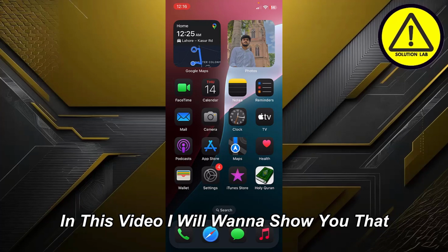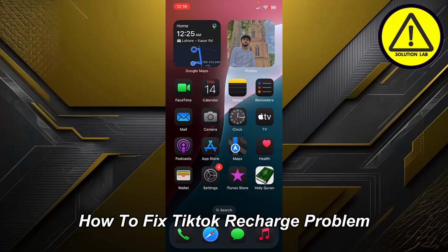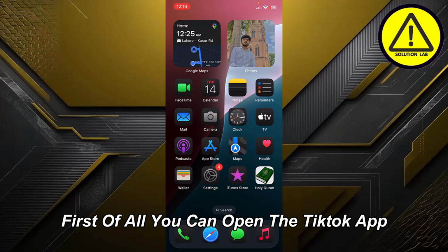In this video, I am going to show you how to fix the TikTok recharge problem. First of all, you can open the TikTok app.